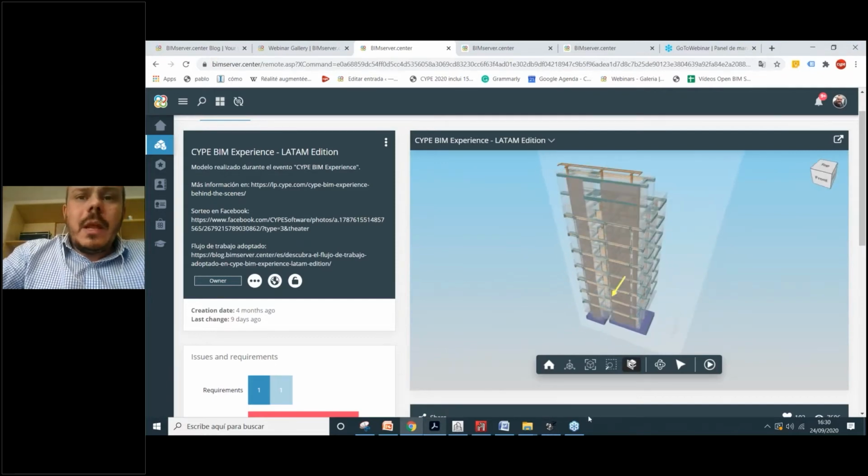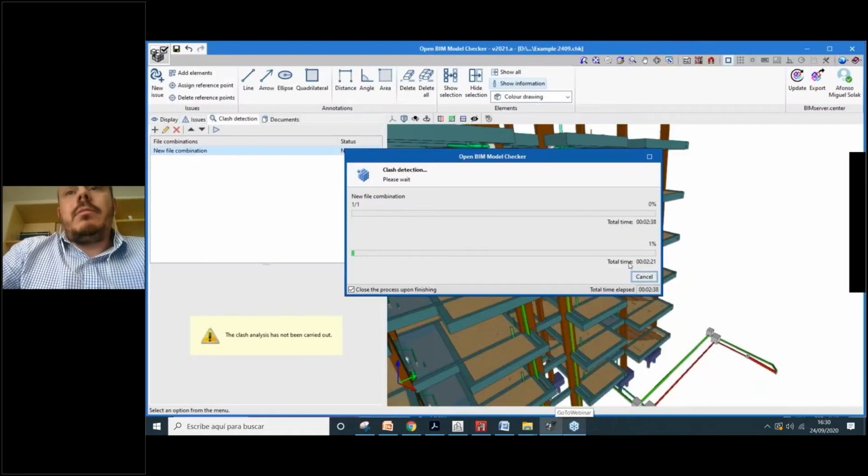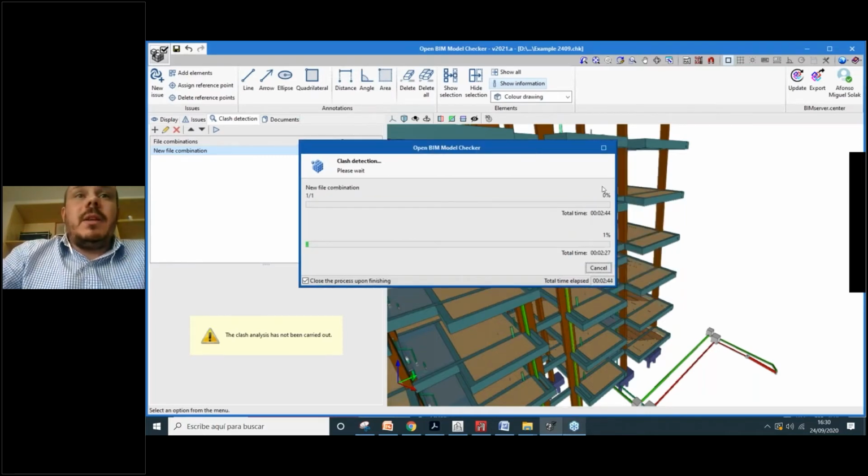Okay, let's see if our clash detection is running here. It's going to finish in some time. It could be a lot of models here, probably because we have a very detailed structural model in this case.